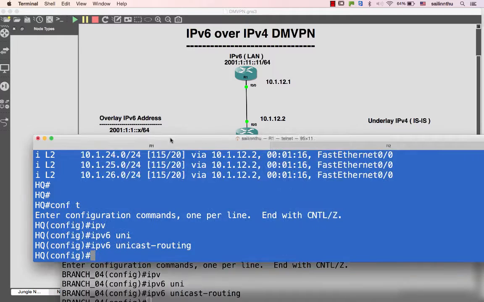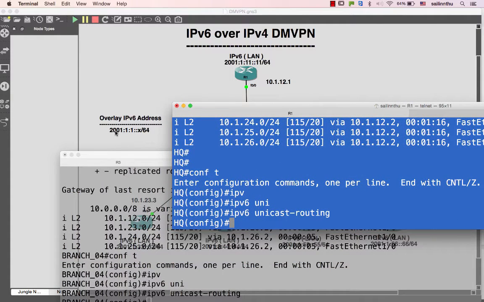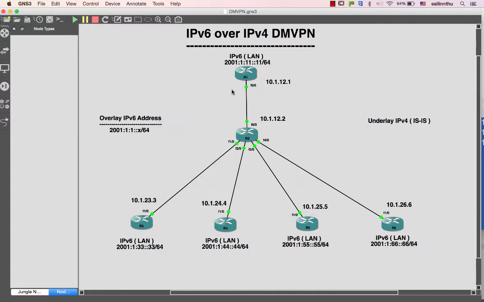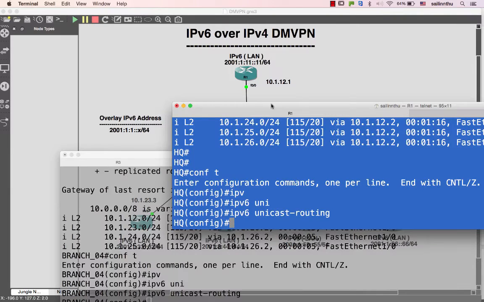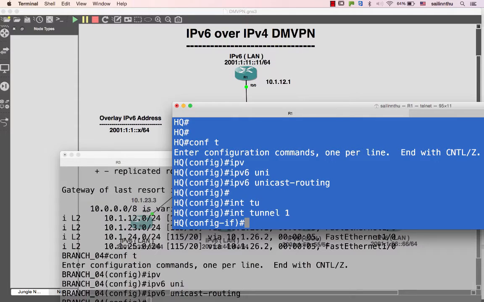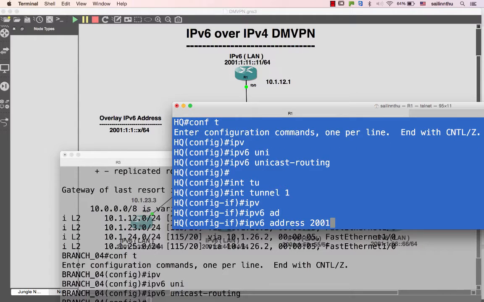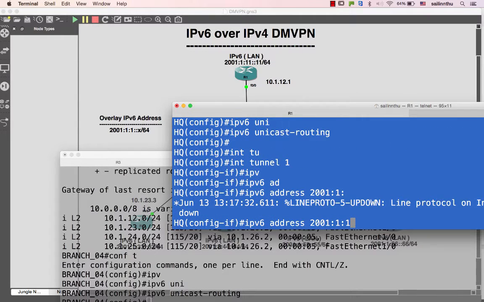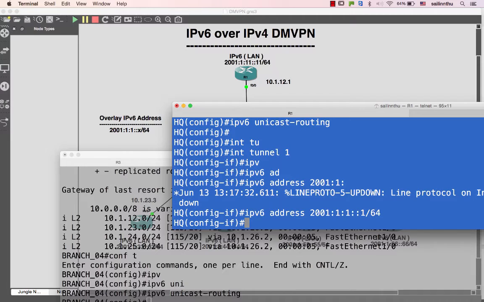DMVPN. Now the IP addressing: 2011 colon colon, let's say 1 for headquarter, and 3, 4, 5, and 6 for the branches. Then on tunnel 1, configure the IPv6 address 2011 colon 1/64 for the headquarter.